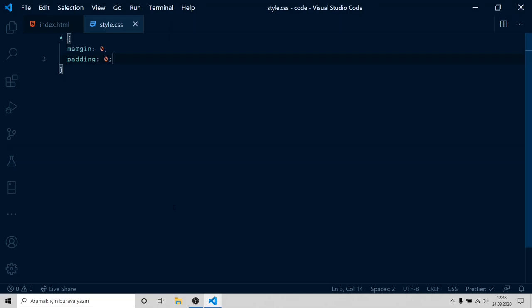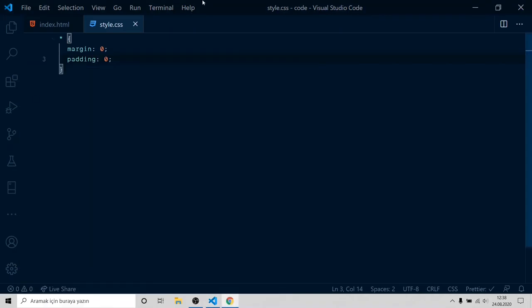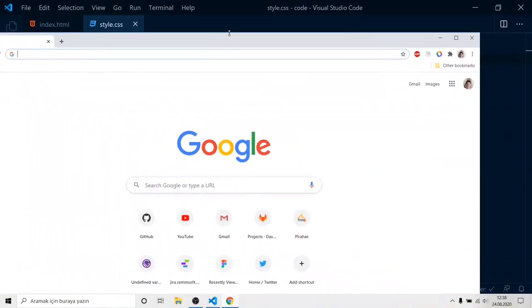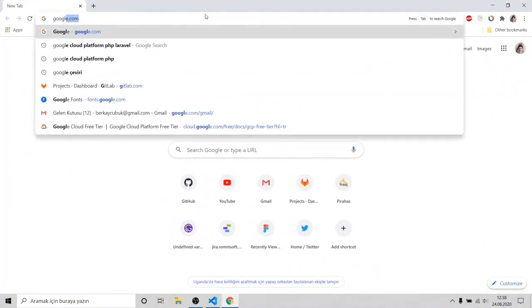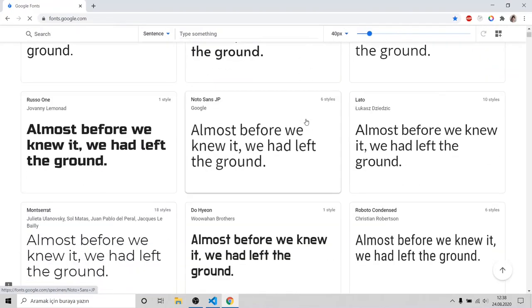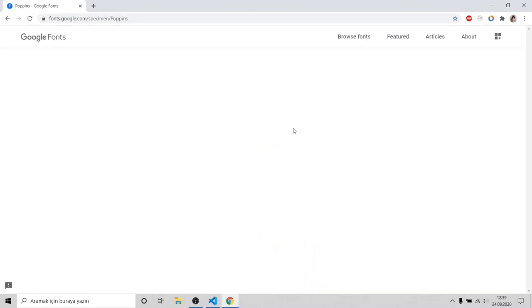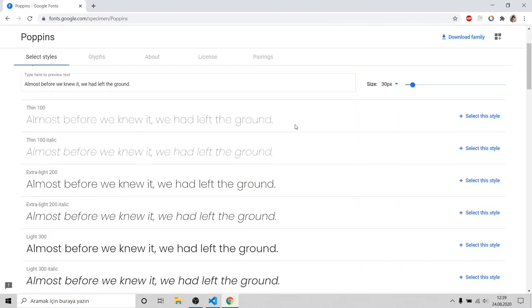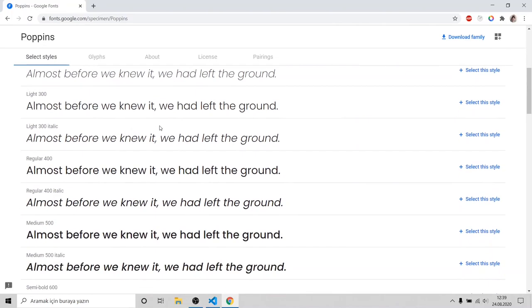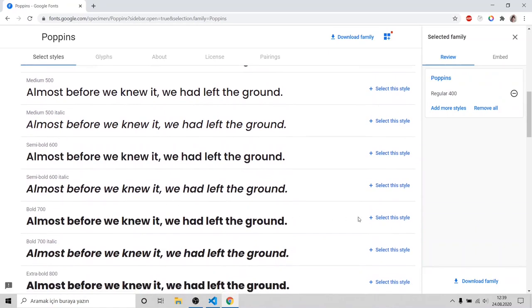I want to change the font, because the default font is not good for us. Open Google Fonts and pick what fonts you want. We can go with Poppins, it looks good. Yep. I would like to use regular and the bold.